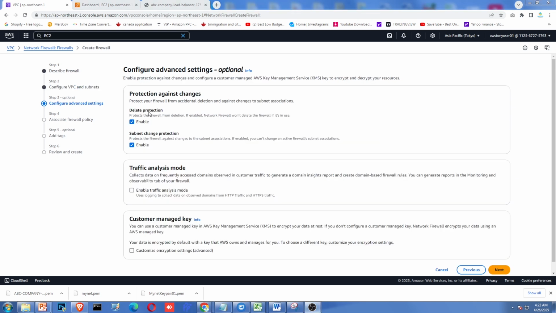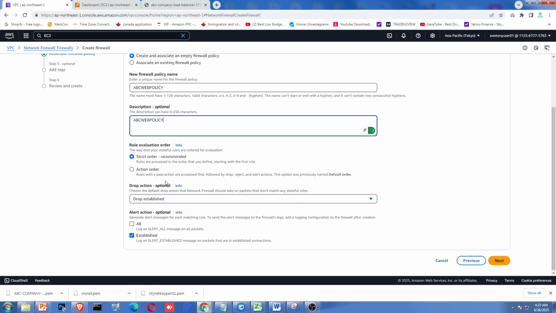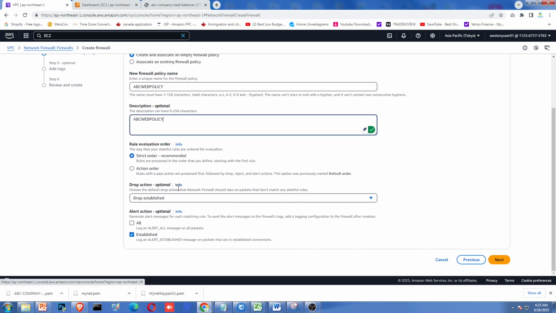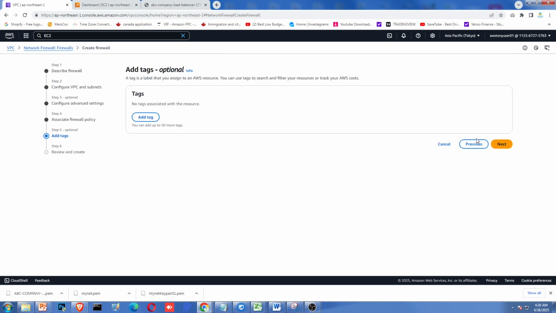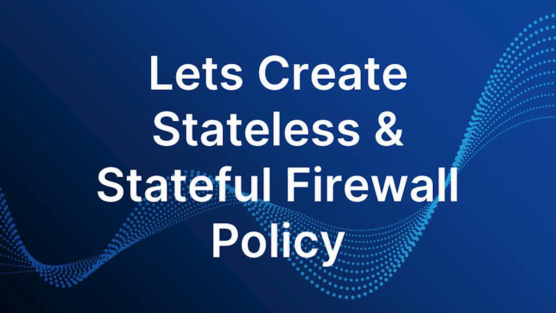We need to select the delete protection and subnet change protection, and then select next. We will create a name for our new firewall policy. I will paste the same description. It's stateful, then drop, and then publish, then select next, and then next, then create firewall.